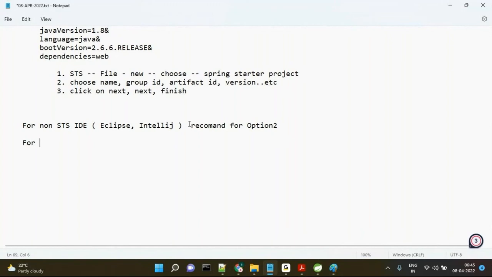But for STS IDE, everything is provided as a feature inside your IDE. STS means Spring Tool Suite IDE. Recommended is option 3 only. For non-Spring Tool Suite IDE, option 2.